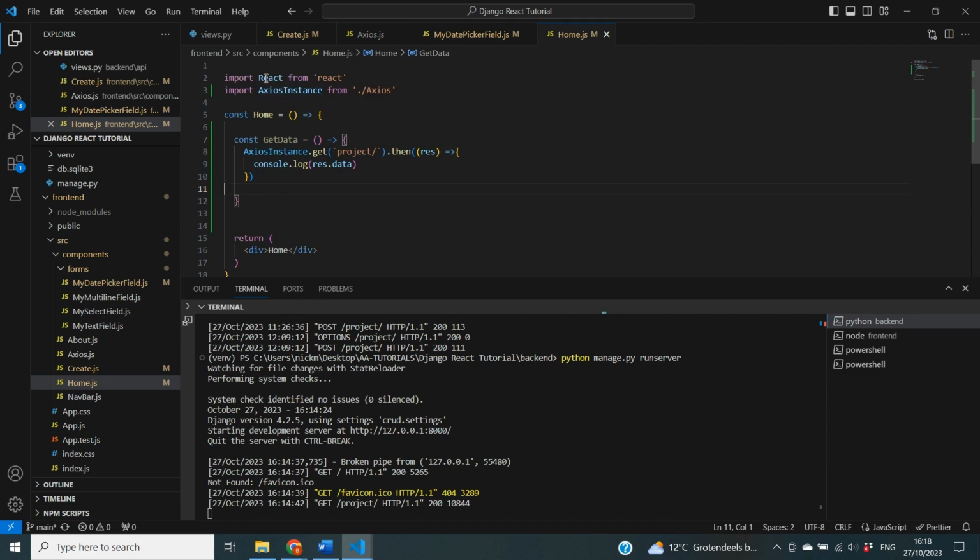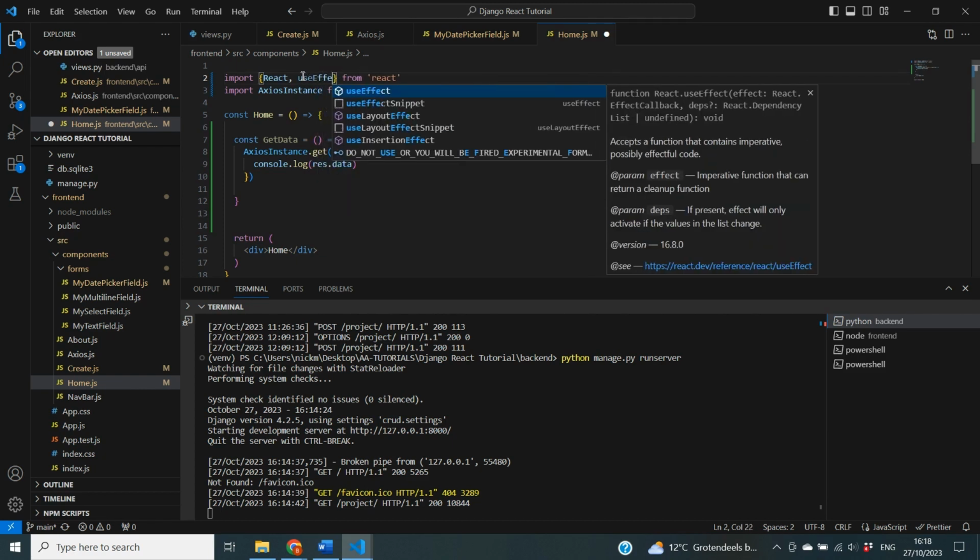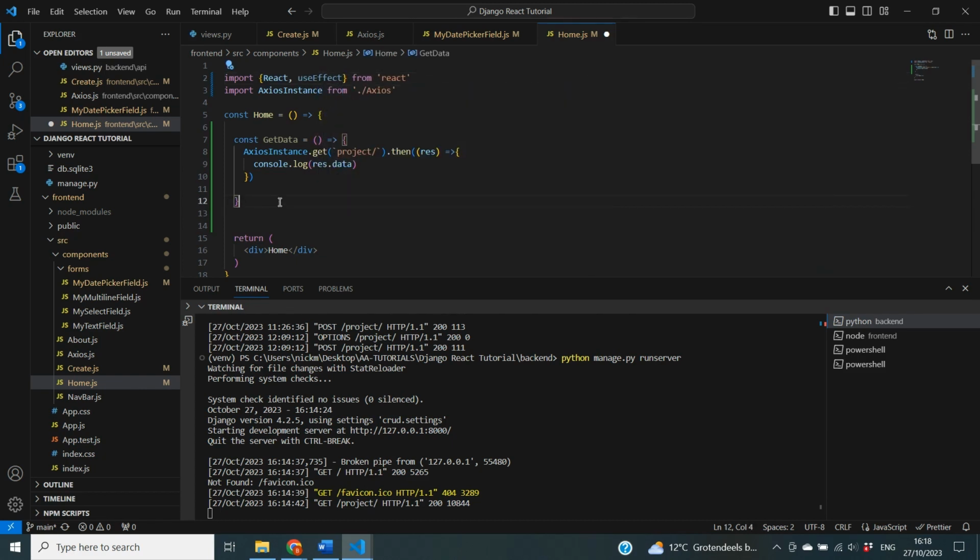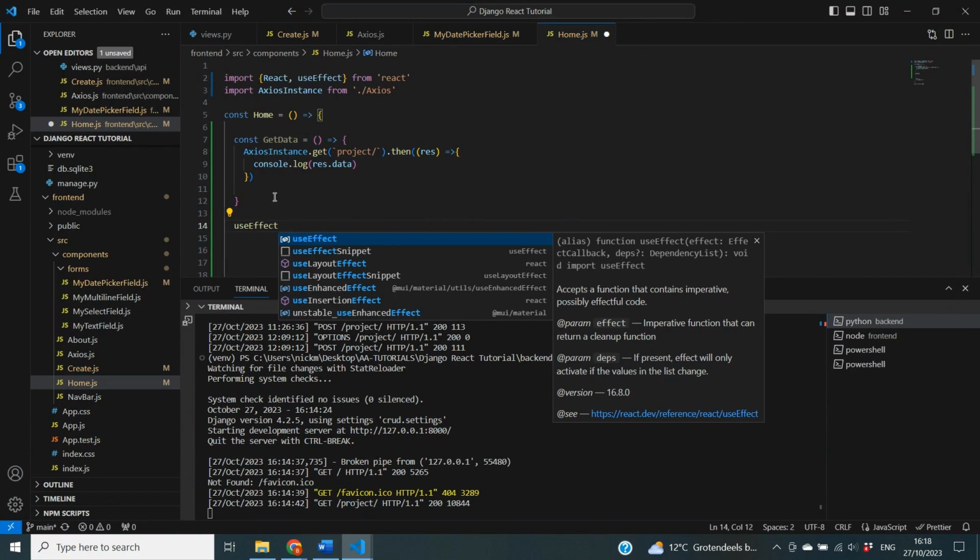So on the top of the screen, I'm going to put this import of React in these curly brackets, and I'm going to add useEffect. useEffect is going to make sure that it renders this function when we first get to the page, but not to re-render it afterwards. So below the constant of getData, I'm going to define useEffect.